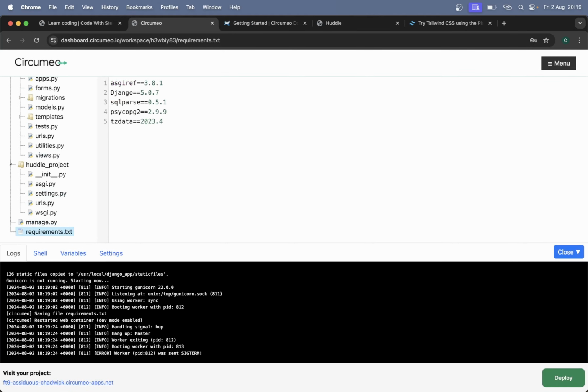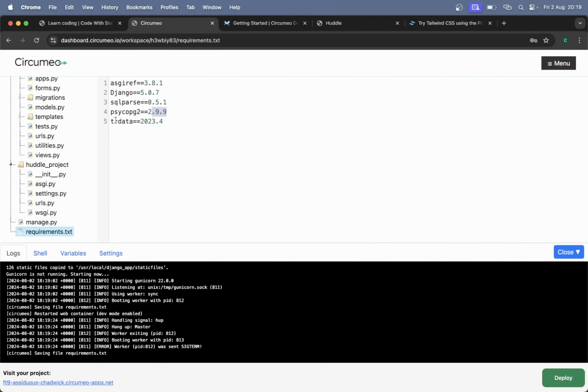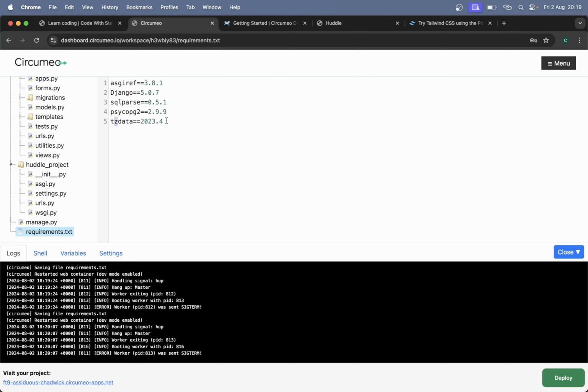Okay, so at the bottom here, if you add psycopg2 version 2.9.9 and tzdata 2023.4, that should make sure that everything we need now for this tutorial will be installed. You only need to do this if you want to use the PostgreSQL. So let's try to click deploy to see what happens now.